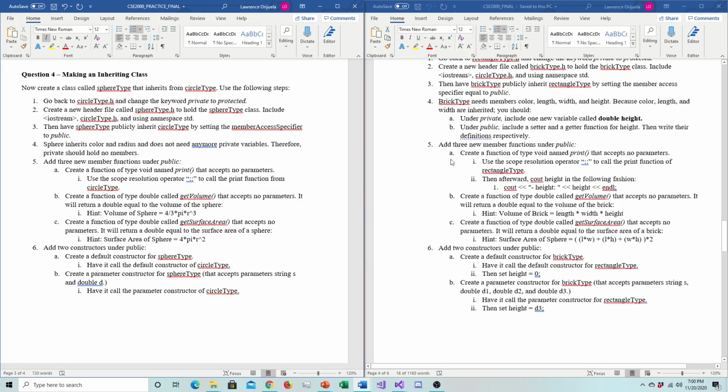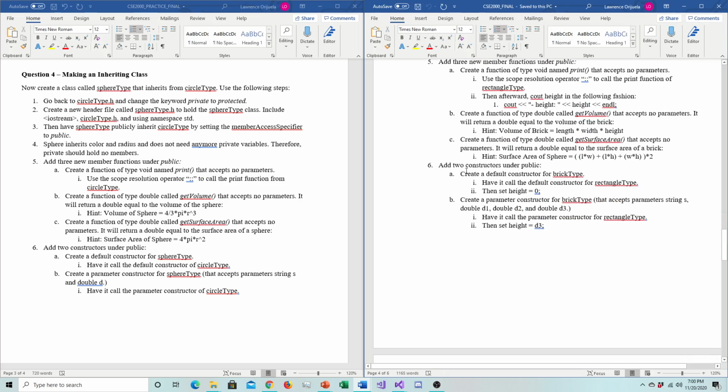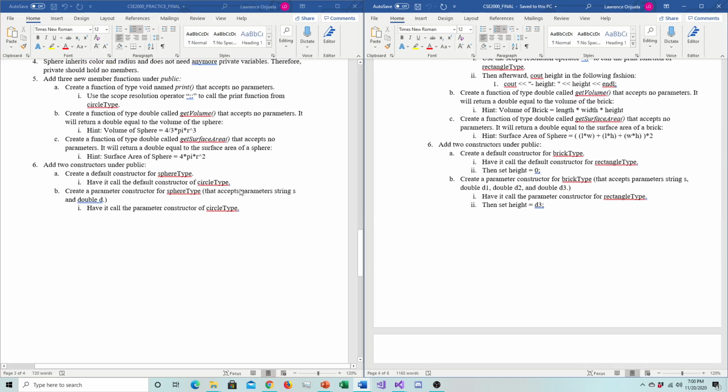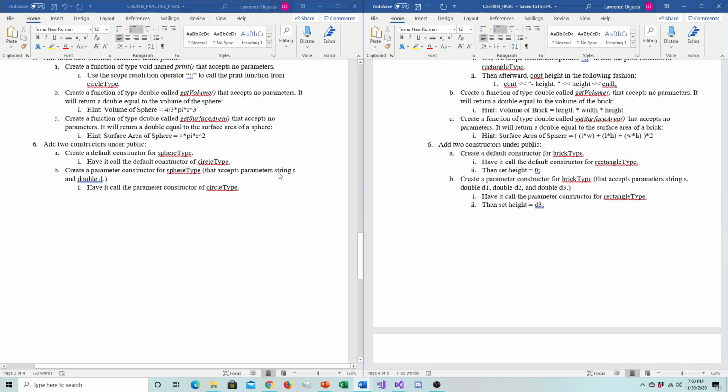As for step 5, make new member functions. The print function's almost the same. Get volume is easy. Get surface area is easy. And then as for the default constructors, for part 6, after you call the default constructor for rectangle type, because there's a new variable called height, you should set height to 0.